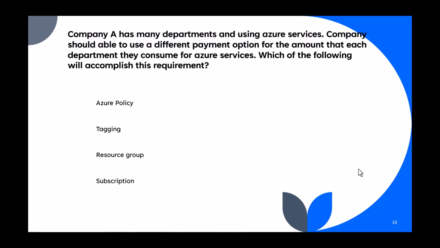So the answer to this question is subscription. If you create a subscription, you'll be the owner and the account administrator, and you'll be able to put in your payment method, like a credit card. If you're pay as you go, you need to put in your credit card. And if you are getting another subscription, another person can put in their credit card. So the keyword here is different payment option, and subscription is the answer.